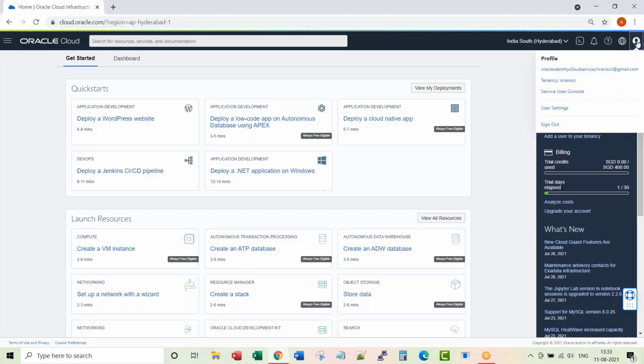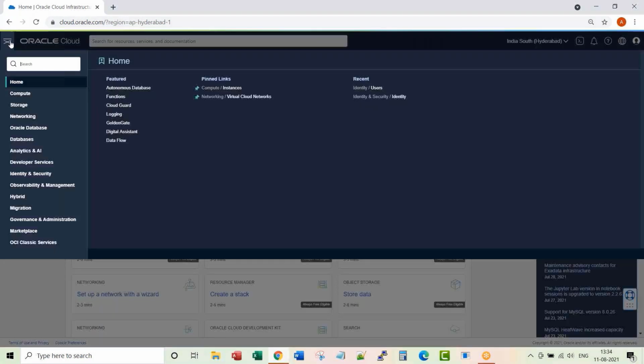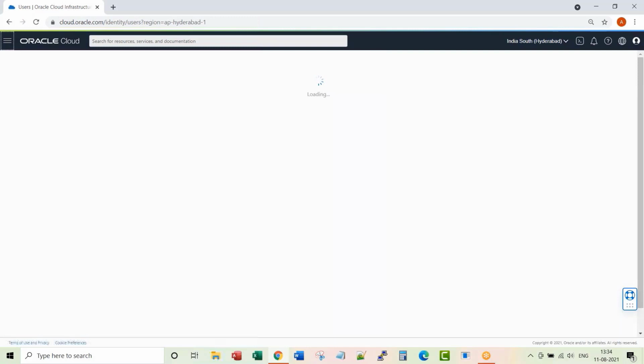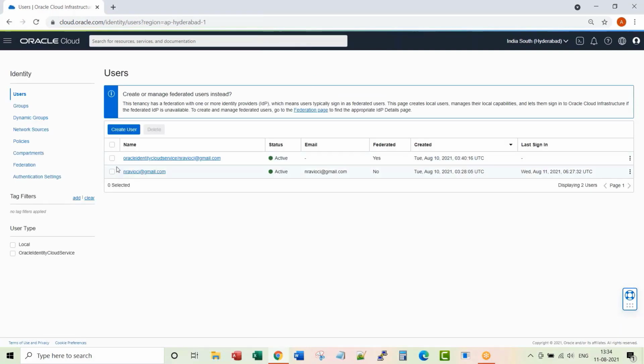If you go to profile option here, you can see your user ID, which is the email ID. Before that, you have identity provider name, Oracle Identity Cloud Service. Let's go to identity and security and go to users here. You see, by default, there are two users created.